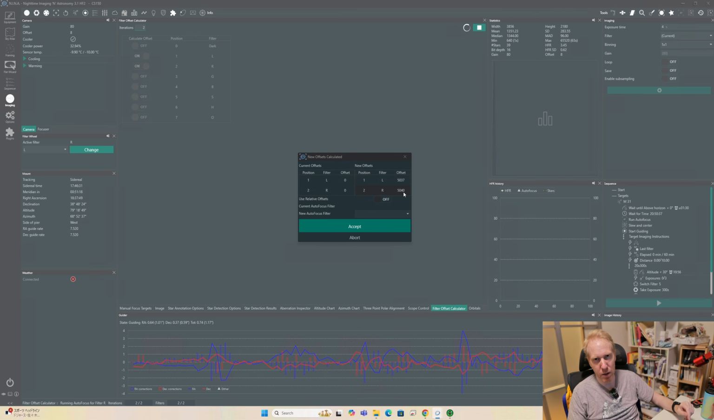This is the QHY Minicam 8. I've already shown that for this camera, the filters are pretty much perfectly parfocal, so the offsets don't really do anything for us. But you can see, I can say, let's accept that. Let's use relative offsets, and let's set luminance as my autofocus filter.